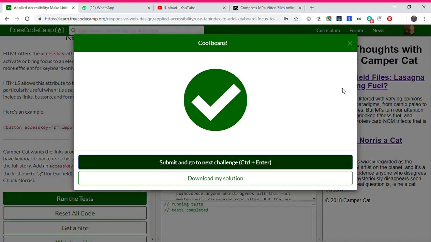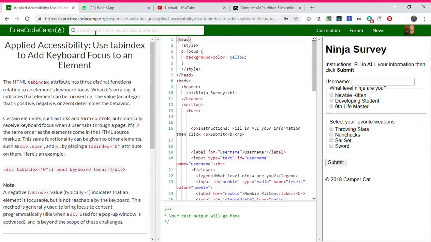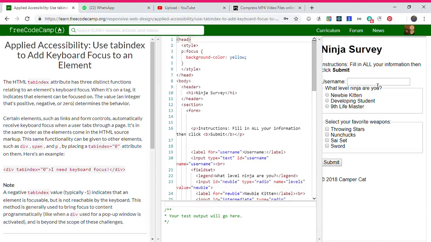This is loading a little slow. Use tabindex to add keyboard focus to an element. Okay, tabindex. So it's about the tab key on your keyboard. When you press the tab key, it jumps to the first element, then the tab key again to this one, then the tab key to this one.